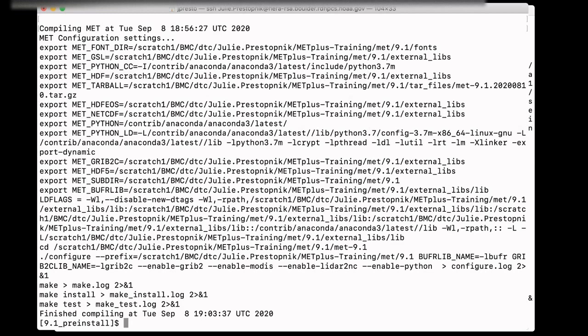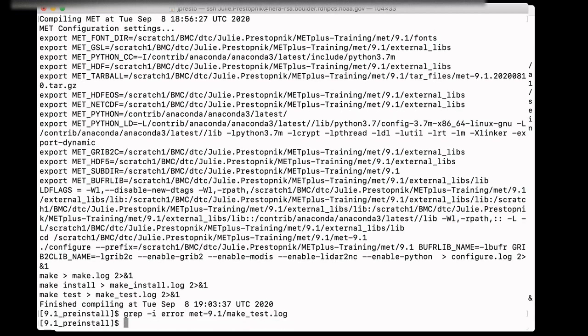And you can see all the environment variables that are set up within the script for installing met. And then it runs make, make install, make test, and you can see here at the bottom where it says finish compiling at and the date and the time. So it looks like we got a successful compilation of met, but it's always a good idea to check for errors in the make test log file. So we're gonna do a quick check by running grep -i error, and we're gonna look in the make test log file. And nothing returned, so our make test ran successfully. Since we don't receive any errors, it looks like our installation went smoothly.